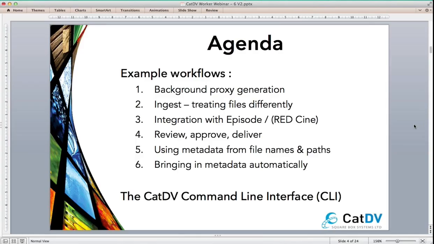So the workflows that we're going to take a look at, number 1, background proxy generation, so being able to set metadata in CatDV and cause a transcode to happen. Number 2, looking at ingest and treating different file types differently as CatDV ingests them. Number 3, we're going to look at episode integration and using episode to do a transcode, and also talking a little bit about Red Cine and using that to be able to do transcodes but controlled by CatDV.